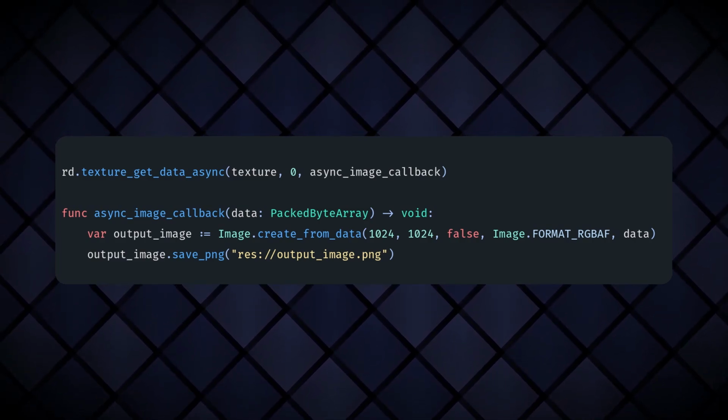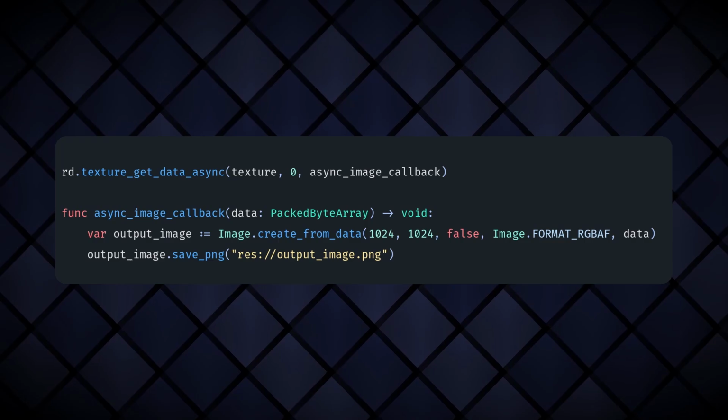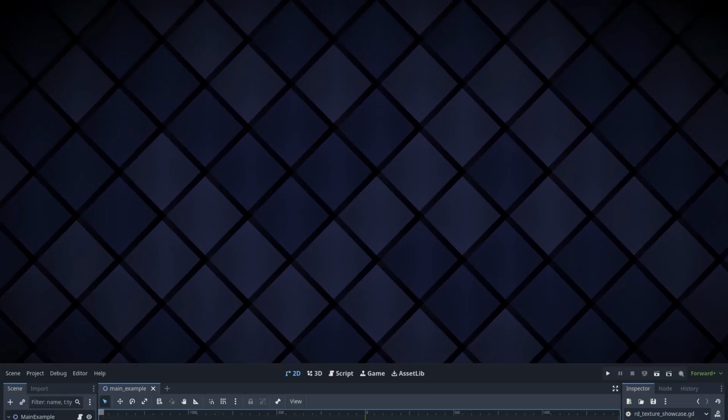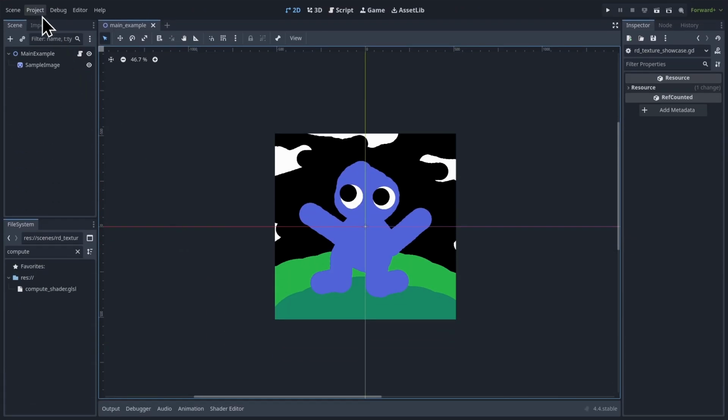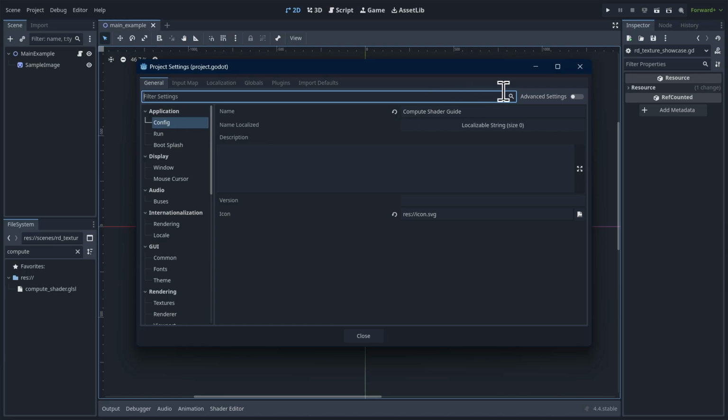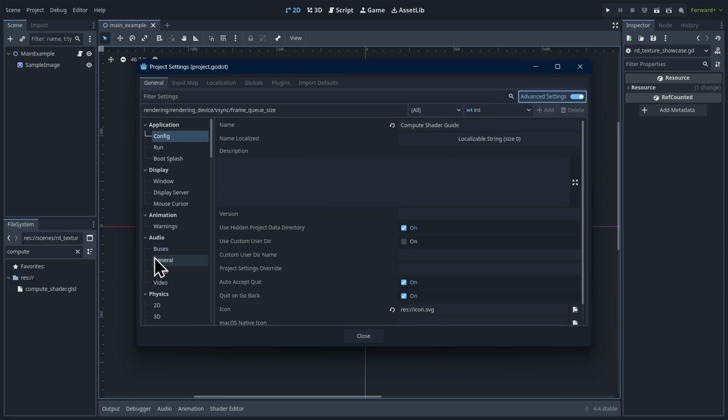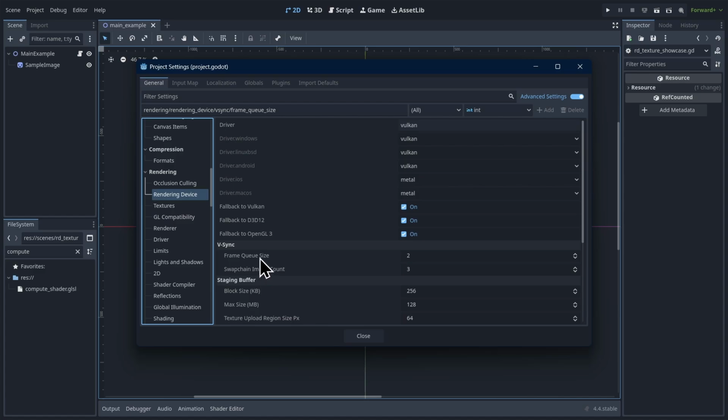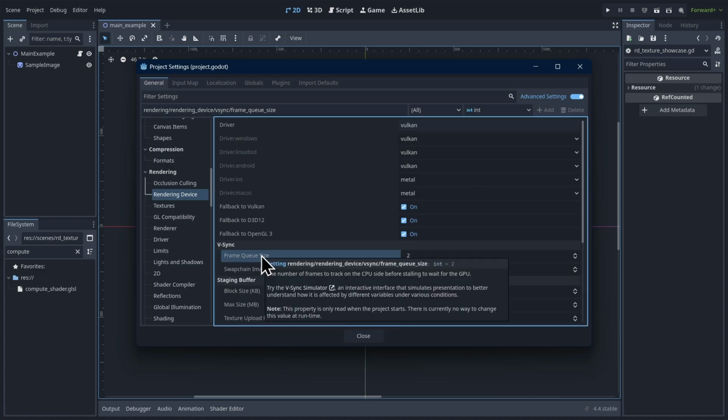You may be curious just how long it will take for this function to be called after we call texture_get_data_async. Well, there's actually a project setting for it. In project settings, make sure advanced settings is enabled, go to rendering, rendering device, and change frame queue size. This is the number of frames it will take for the rendering device to return the image data.